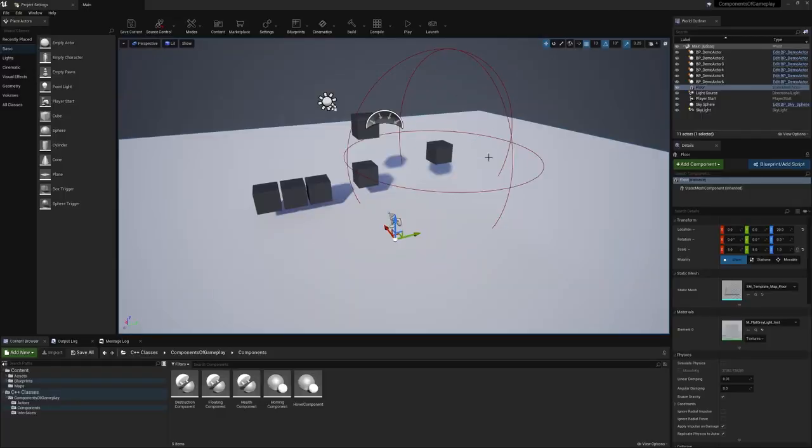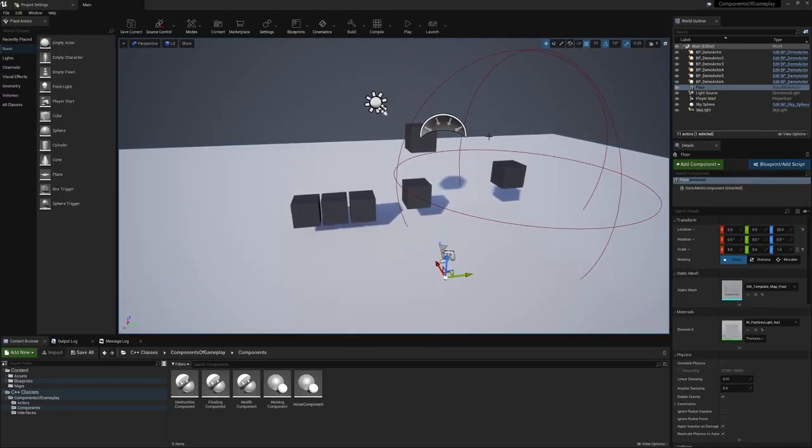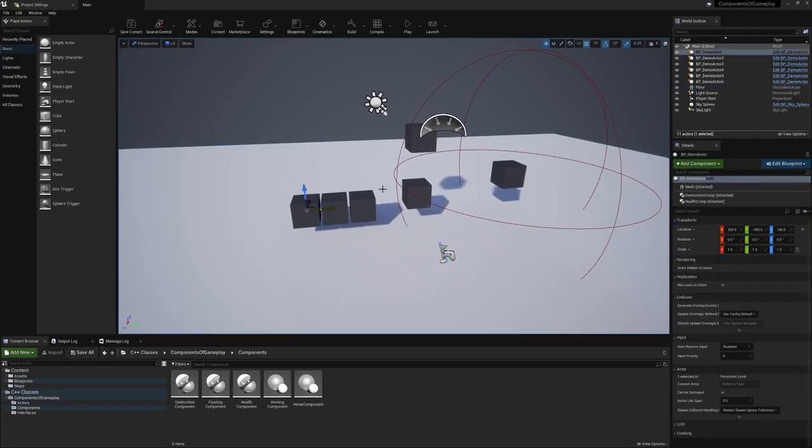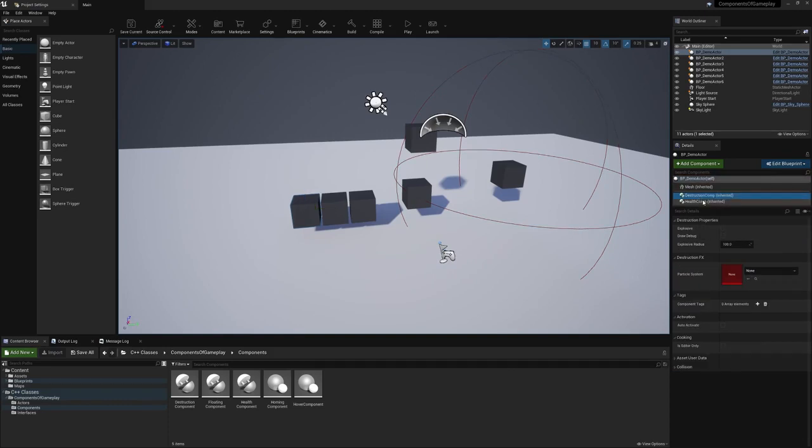So back in the editor, this is going to be the fun bit. We can start adding these to all of our different actors. So we already know that all of our actors are going to have the destruction component added to them because we've done that in the code. So each of them by default will have this included. What we can do is play around with some of the different effects.